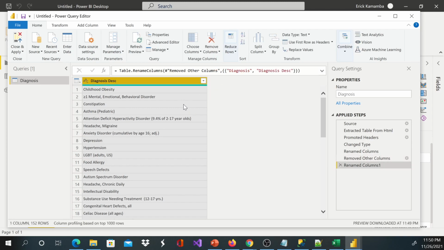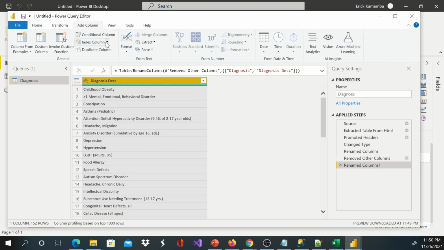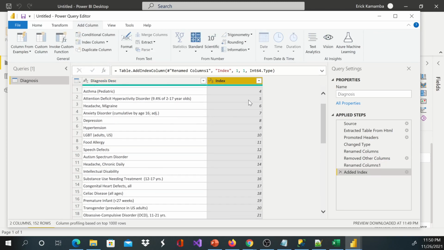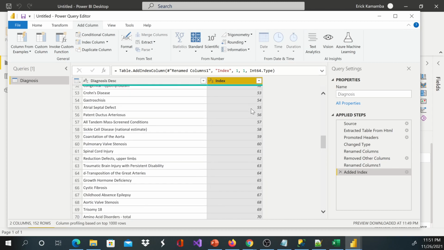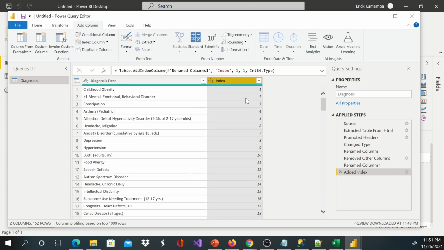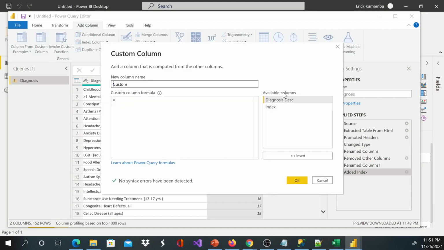I'll go ahead and add a new column here, which is going to be a unique identifier. So I can go to add column and say index column, from 1. You'll see it's just generated from 1. You can generate those indexes if you want, or else if you want a specific code, maybe between numbers, we can again go to add column and do custom column.